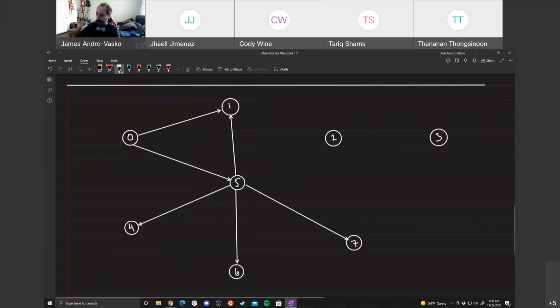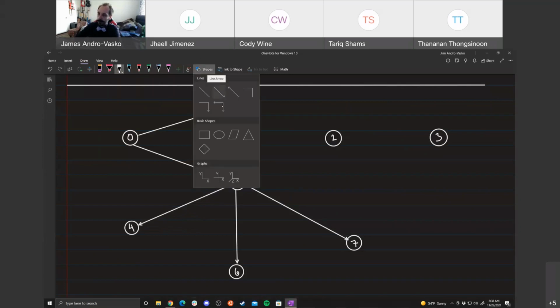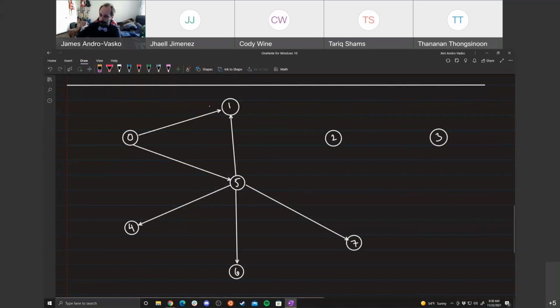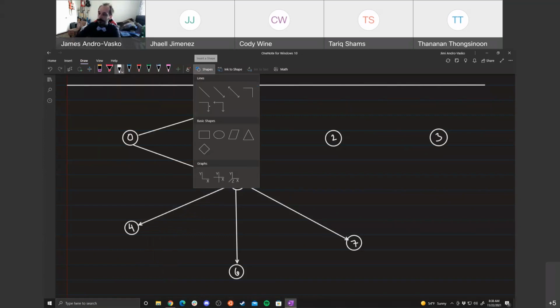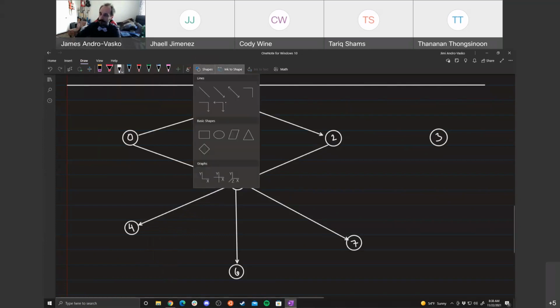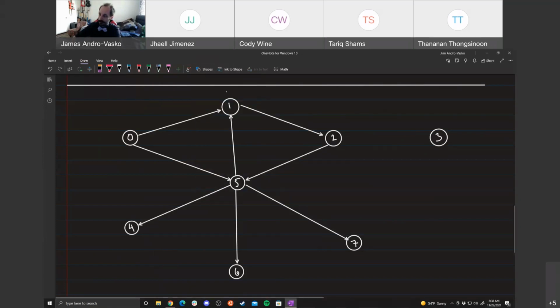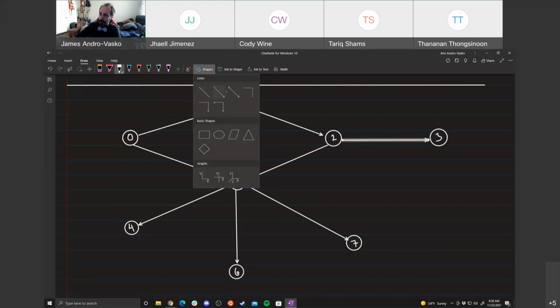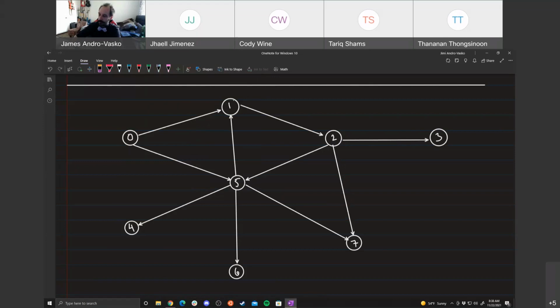Let's see what else. What else can I do? Could try something like this maybe. So let's see. No, that's not what I wanted it to do. I guess I'll put some more edges like this. Let me try to go back over here. Let's see. Let's try this. Let's try this.